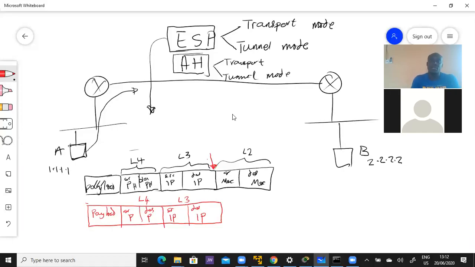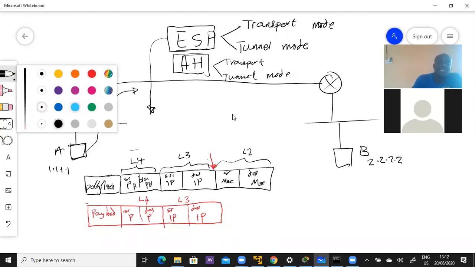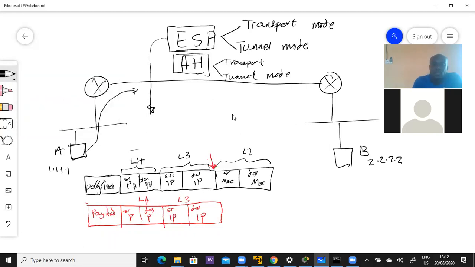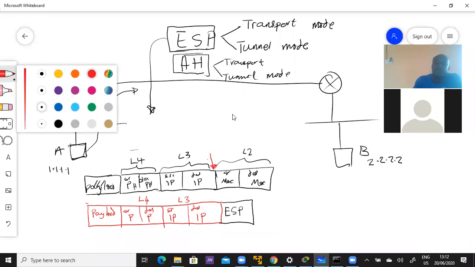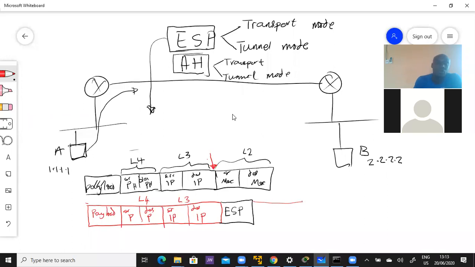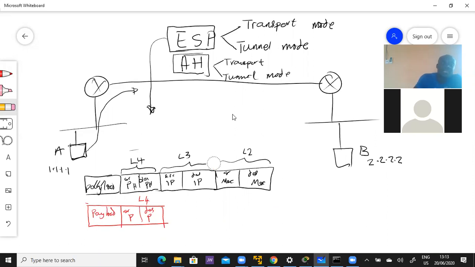So what ESP transport mode will do is it will insert a header here in this field. So it has inserted a header called the ESP header before the layer 2 will come. Sorry, I missed the point. The header is rather inserted here, over here.